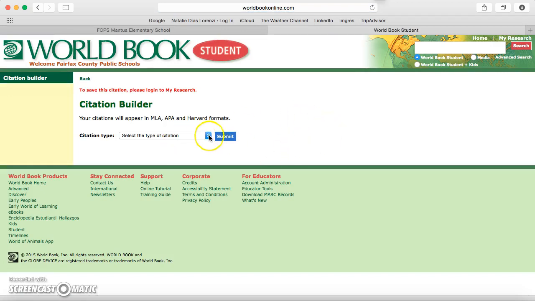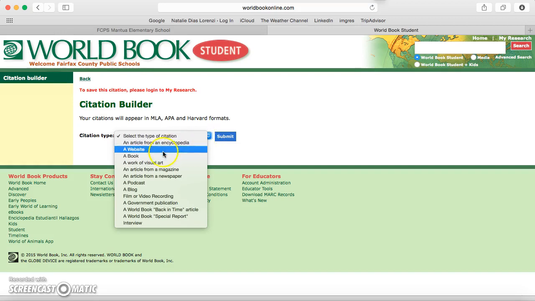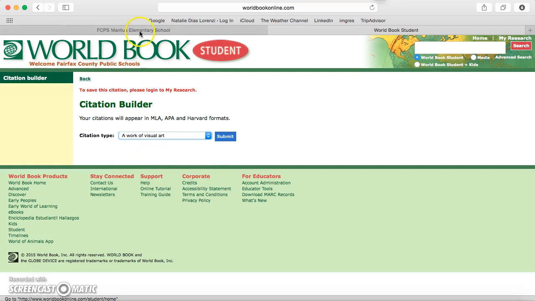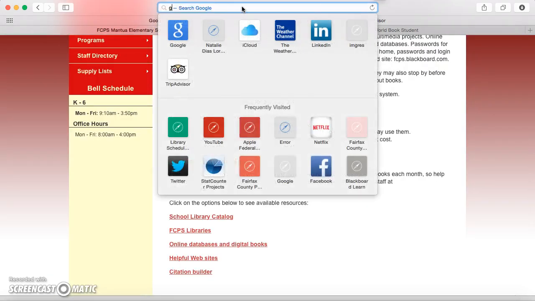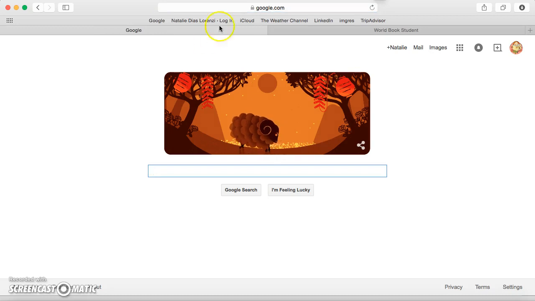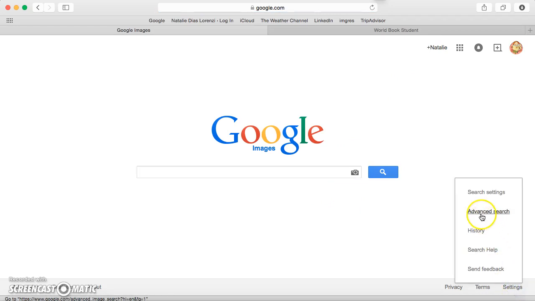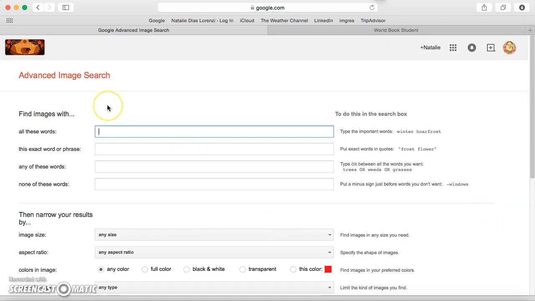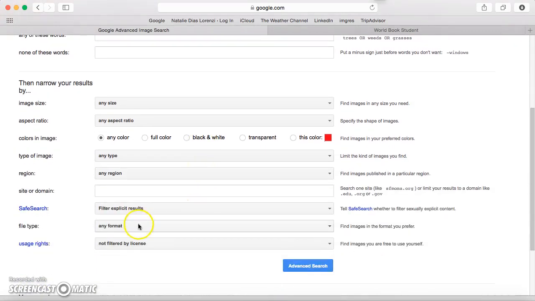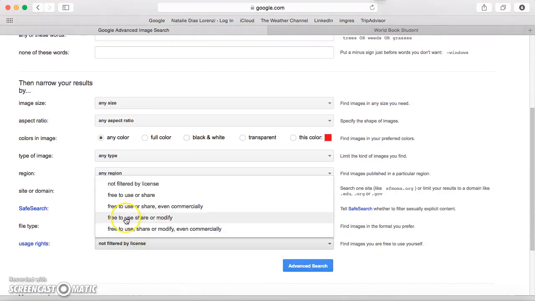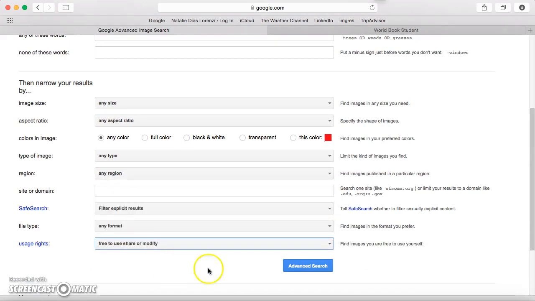Here's the citation builder. We're going to cite images for the book trailers, so you want to choose a work of visual art. Okay, now I'm going to go to the other tab, and let's say that I had gone to Google and I had searched for images, and I chose settings. We've done this with the advanced search, and let's say that I'm searching for coal miners to go with the book Katarina's Wish that I demonstrated for you all. We want to choose photos that are free to use, share, or modify.